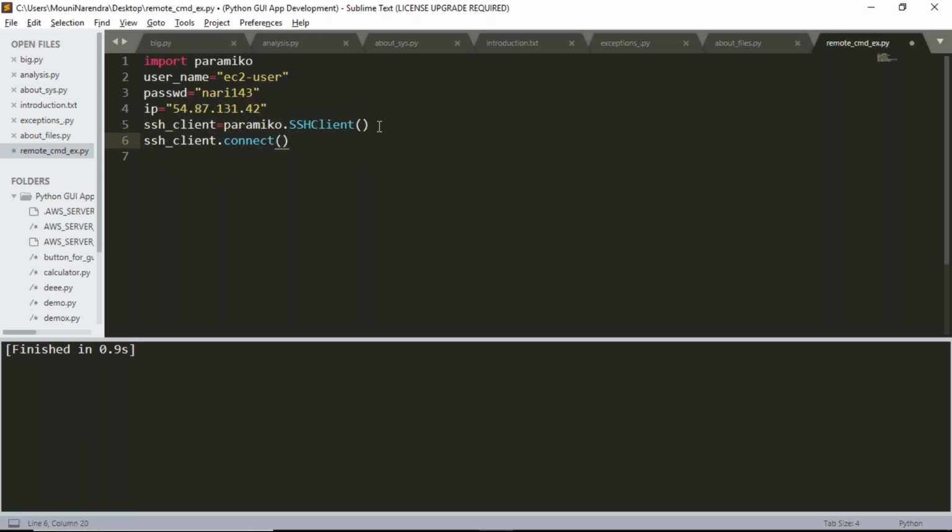Before executing some command, you need to connect with it, right? To connect, you have to provide your host name. Suppose I'm taking our IP address, then the username. That username is stored in your variable called user_name. Let me give that variable. Then the password. The password is already there in the passwd variable, right? Now, if I run this, see what error you are going to get.